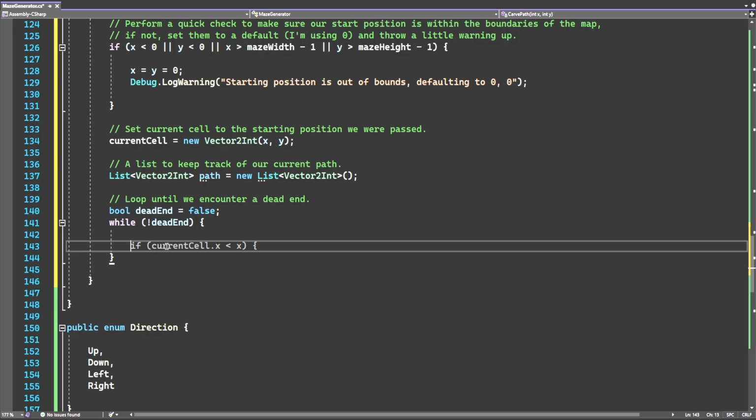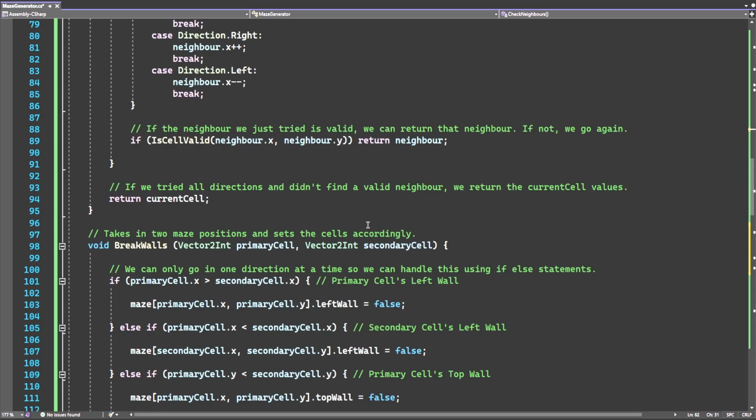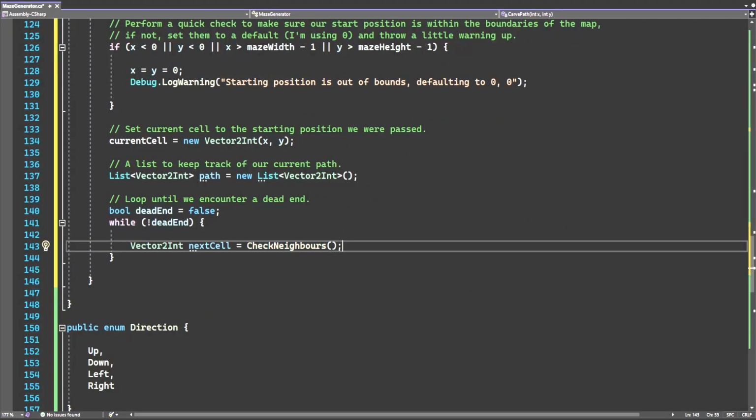And then within that loop, the first thing to do is to get the neighbor that we're going to look at. So Vector2Int next cell equals check neighbors. So if you remember, what did I call that? Did I not call it check? I called it check neighbor. So you know what? It should be check neighbors. It's checking all the neighbors, not just one neighbor. So that's going to get us a cell that is valid or not.